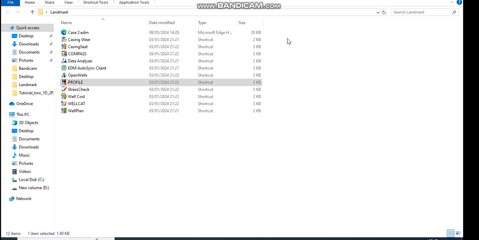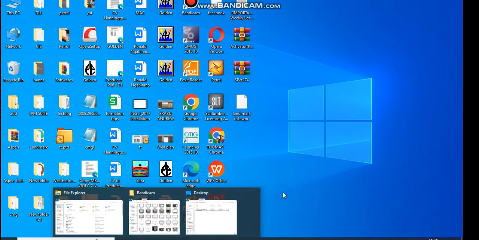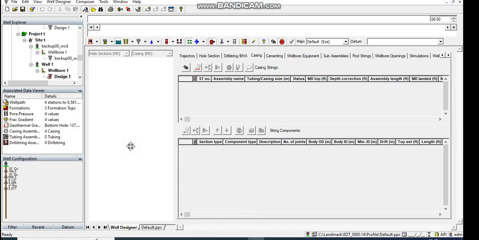So today we are going to learn profile, this part of the software. You click on profile, we open it. Mine is already open, so I'm going to close down this and close down this. So we come to profile the software. So we are going to create a new file.